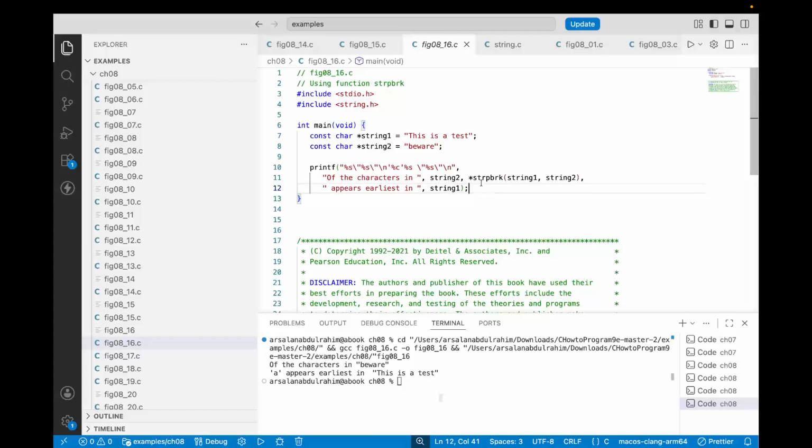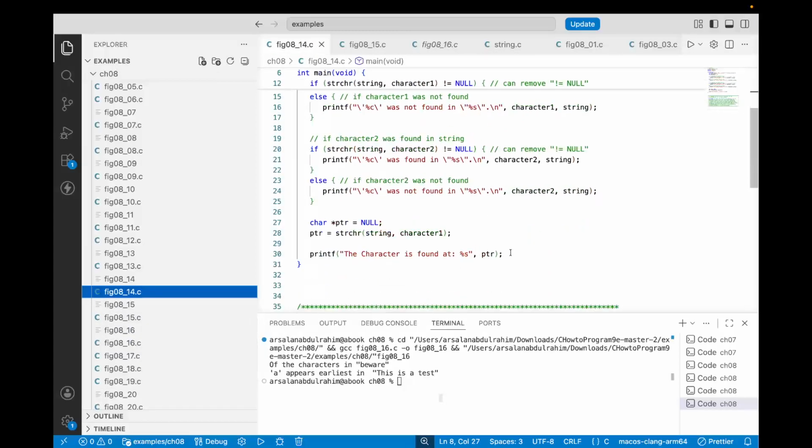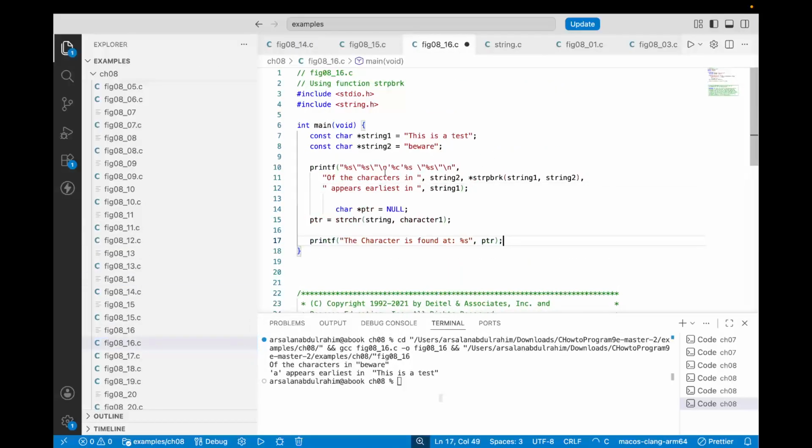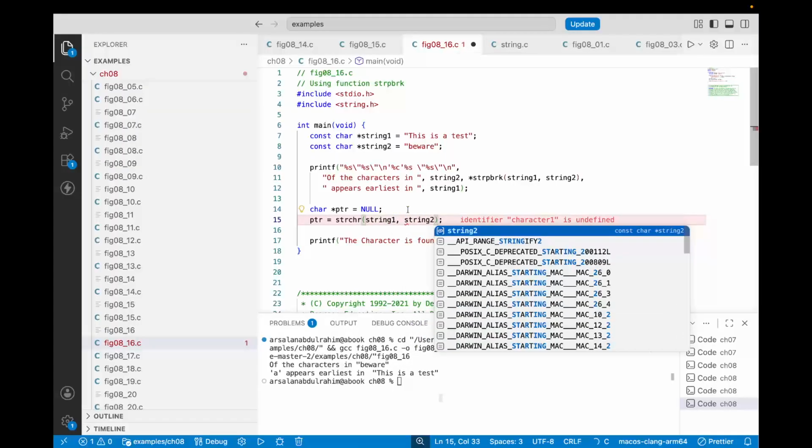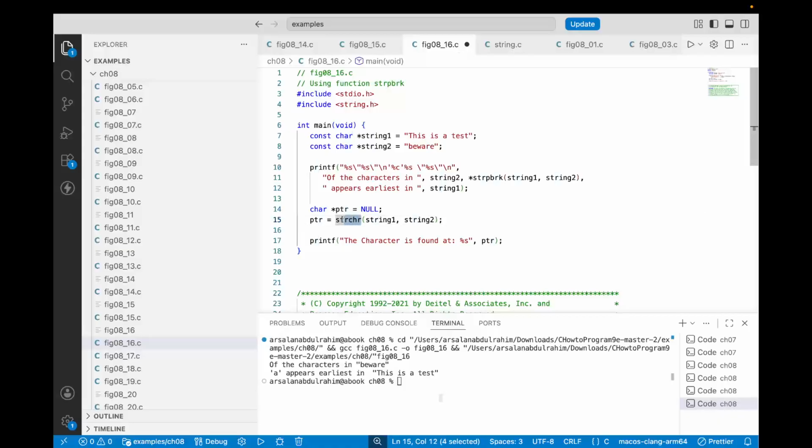Just say I have the same output again, and I want to use the same thing. Let me copy this over here. This is going to be string 1, and this is going to be string 2, and I'm going to use strpbrk. I'm going to have it print "any of the character is found at here". When I run it, you can see "R test". Why? Because A was found at this point.